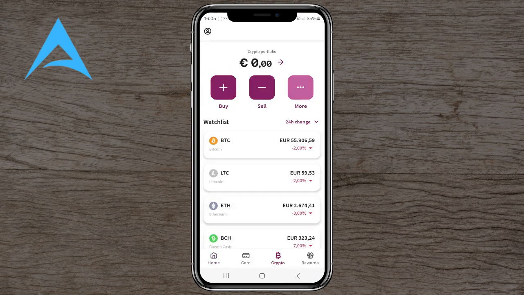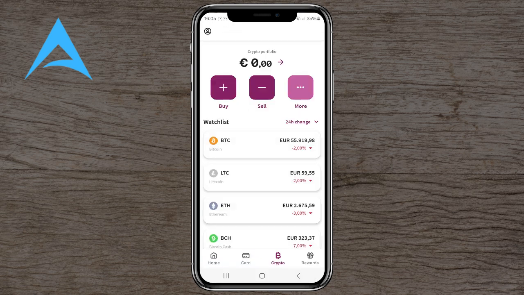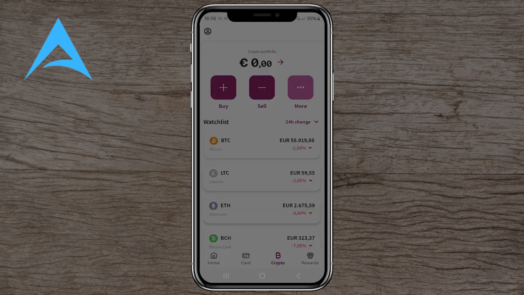And here you can see how you can add money and add it to your crypto portfolio if you want, or just add it to, for example, Binance or another exchange.